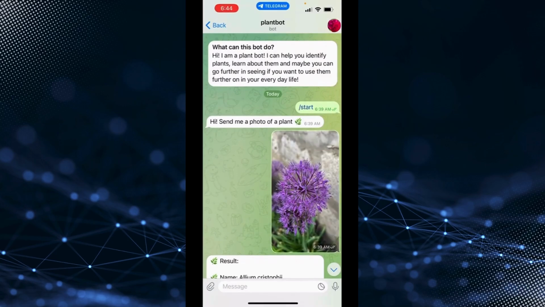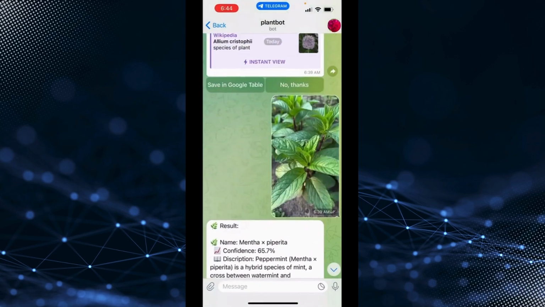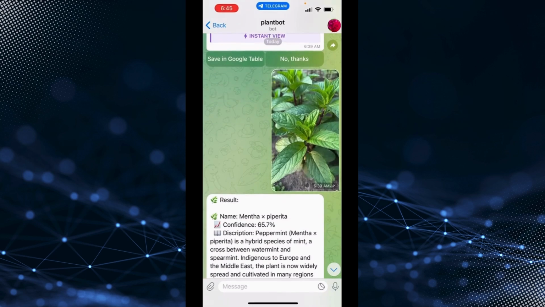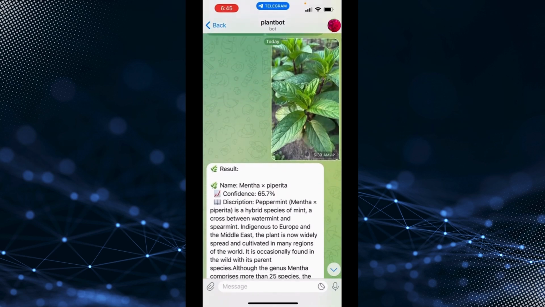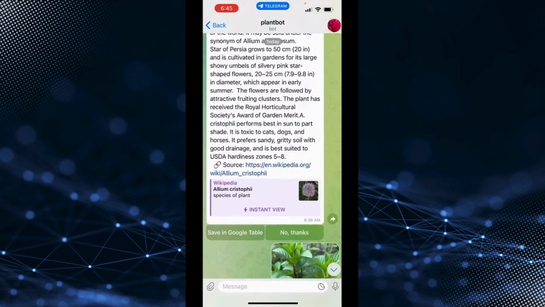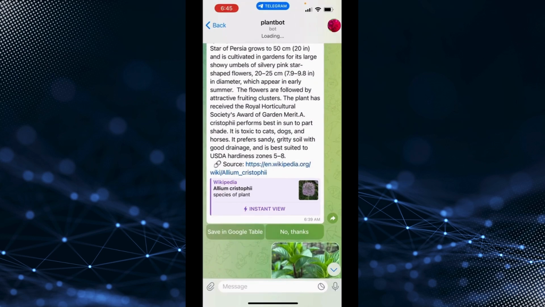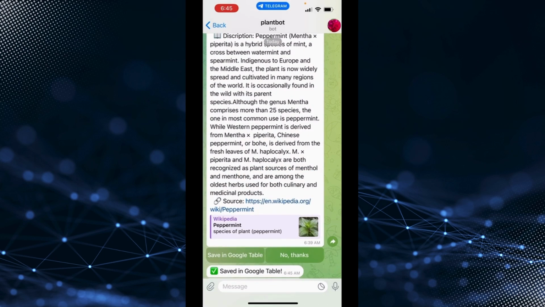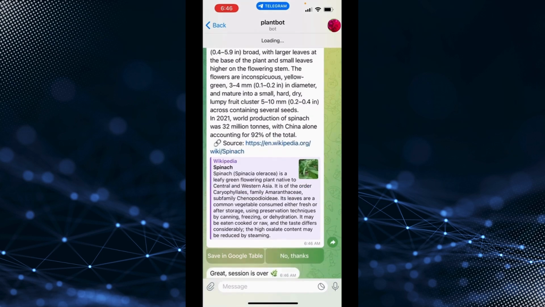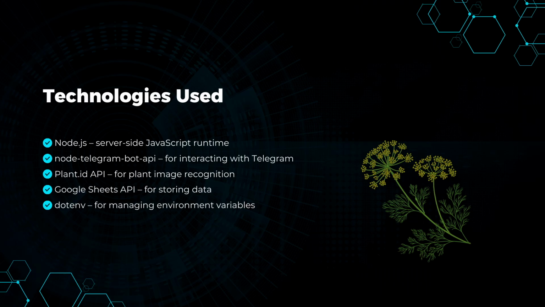You will see two buttons. If you want to save it to Google Sheets, you can choose that one. If not, you can choose the other button. So if yes, the data is stored using the Sheets API. If not, the session ends politely.